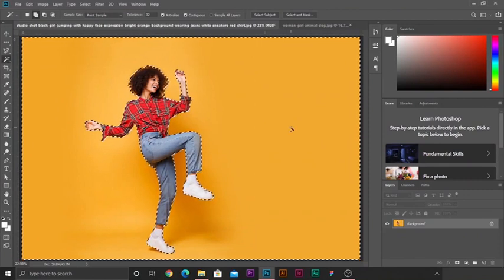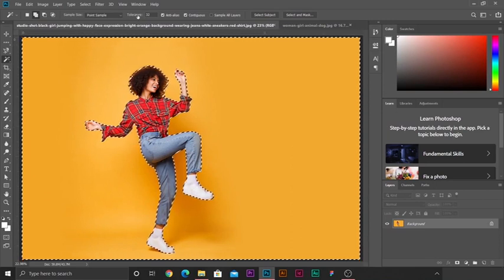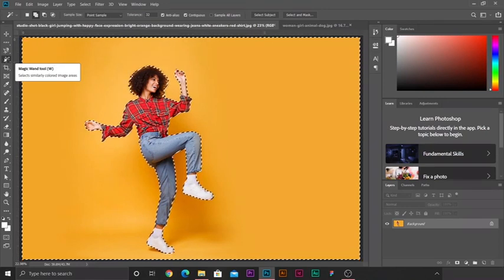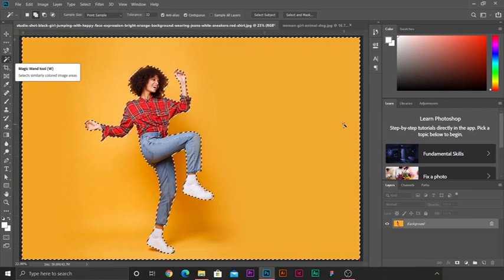So the magic wand selects by identifying the color of an area, all right, and we use the tolerance here to control the precision of its selection. So that's that for the selection tools we have in Photoshop, which are the Marquee tool, the Lasso tool, the Magic Wand tool, and the Quick Selection tool. This is just an introductory course to the selection tools we have in Photoshop.